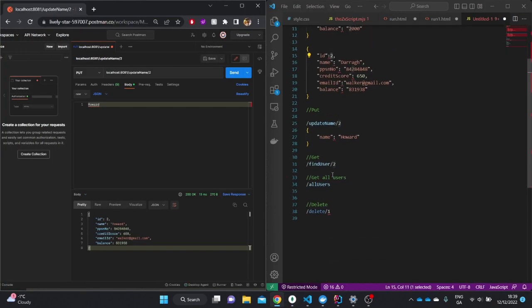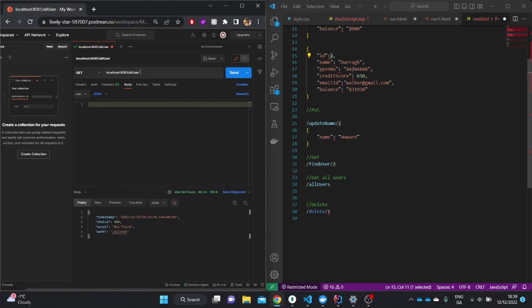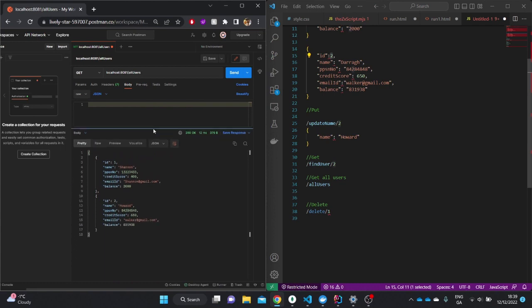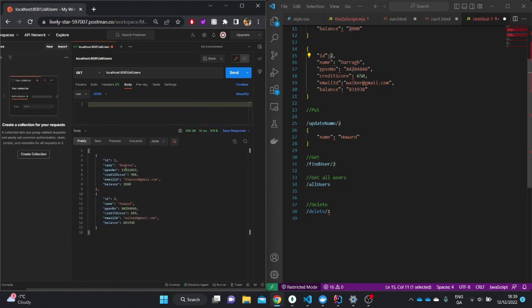Great. Now we're going to get all the users we have. That will be get users, all users, and it's a get request. Send that. Sorry, it's all users, and we get a list of all the users that we have.